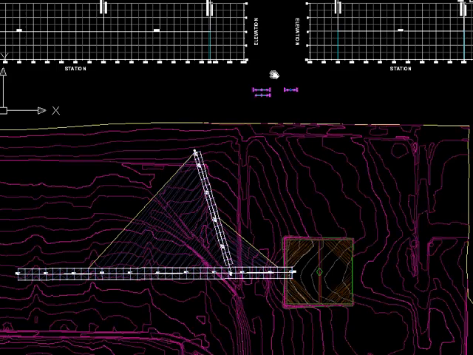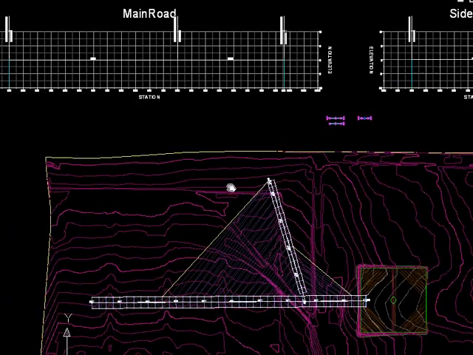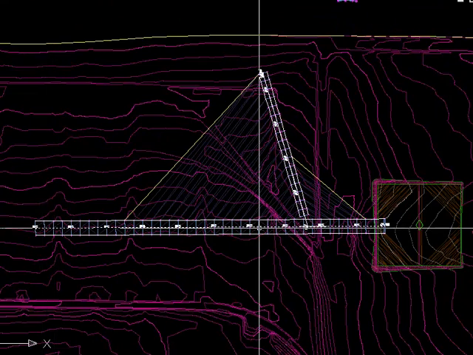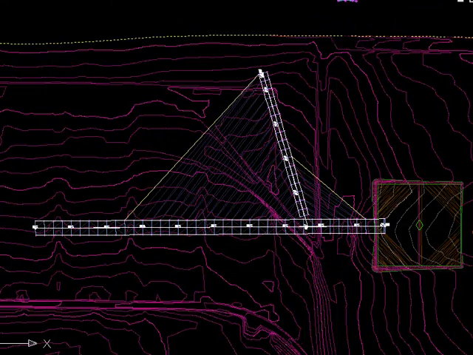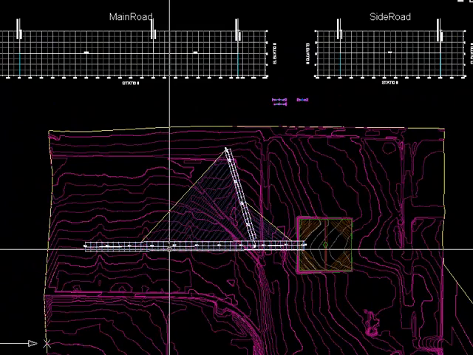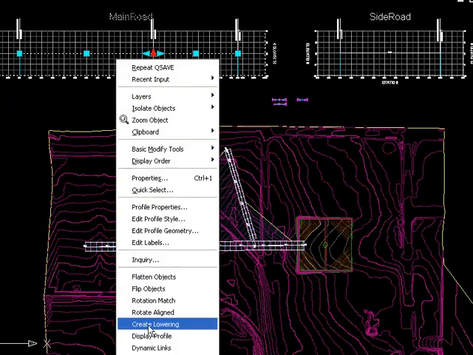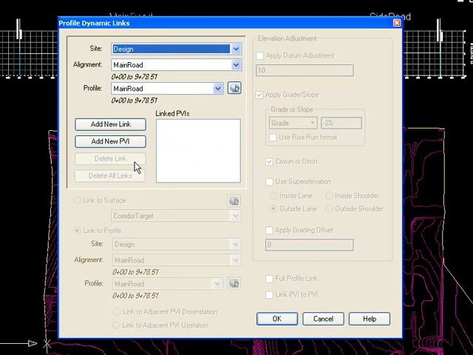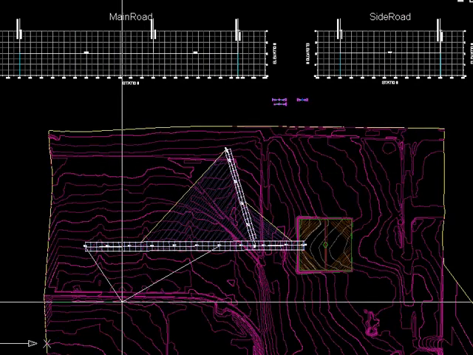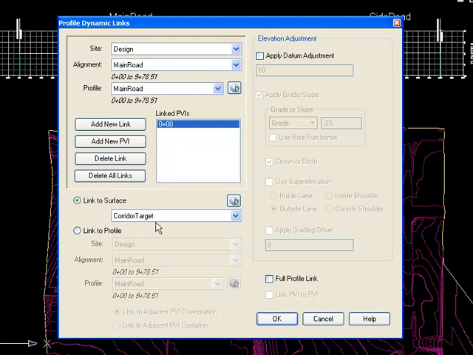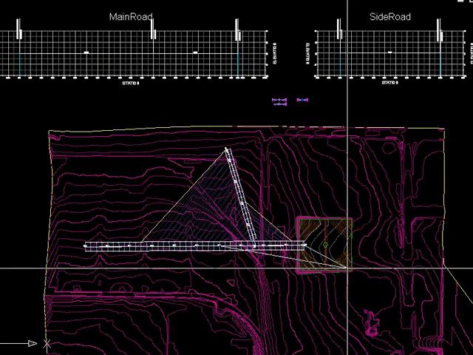So let's start here. First off, let's tie the main road to this maroon surface down here. Go ahead and add a link down here at this end and just link it to the surface. The corridor target is that maroon surface. Same thing on this end.